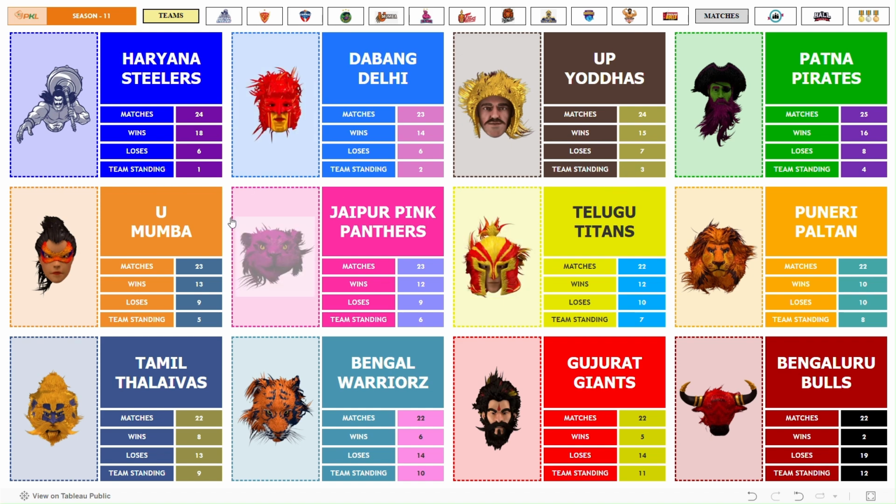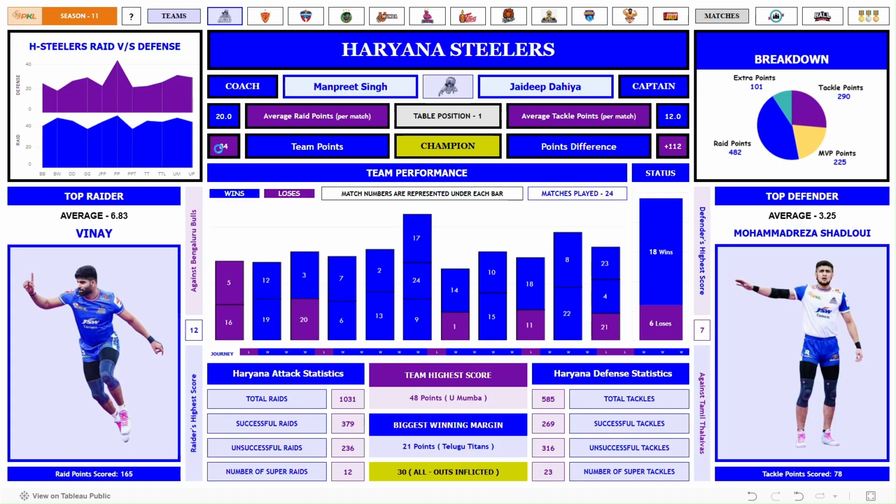Now if I want to know about a particular team, a particular analysis, for example if I want to know about Haryana Steelers, I can actually click through here or directly click this logo here. You can get to the same page. So I'm just going through this logo here. You can actually get it from here too.